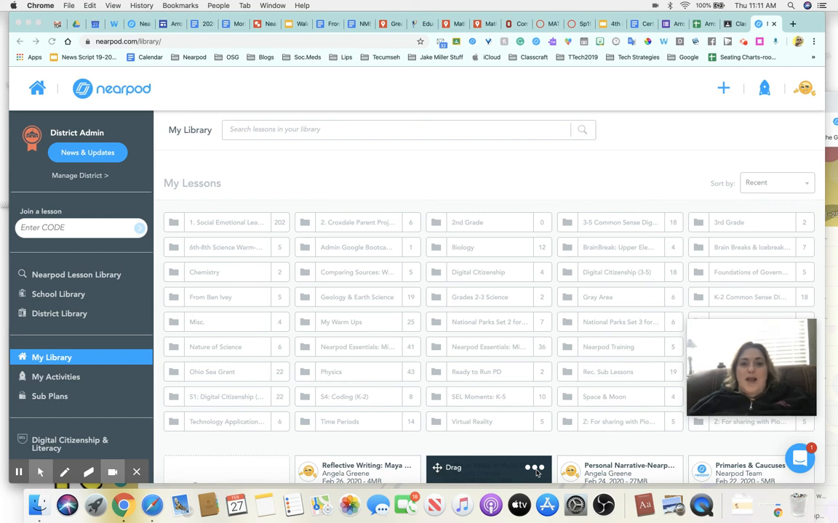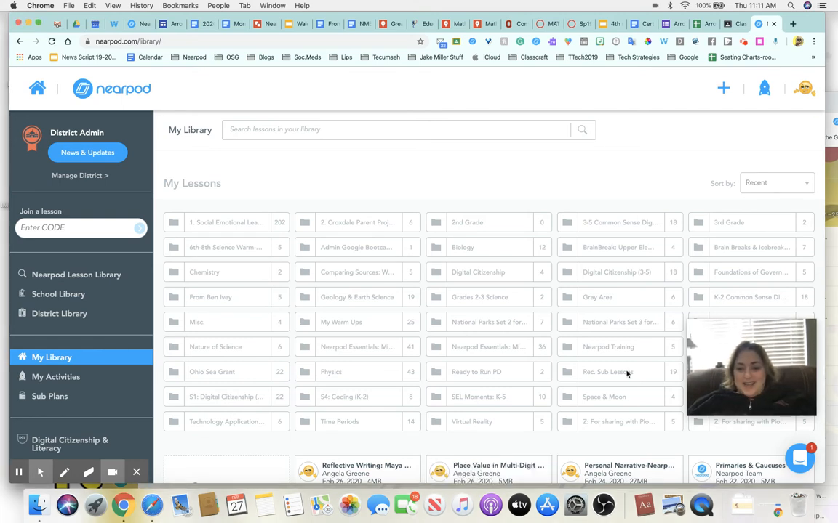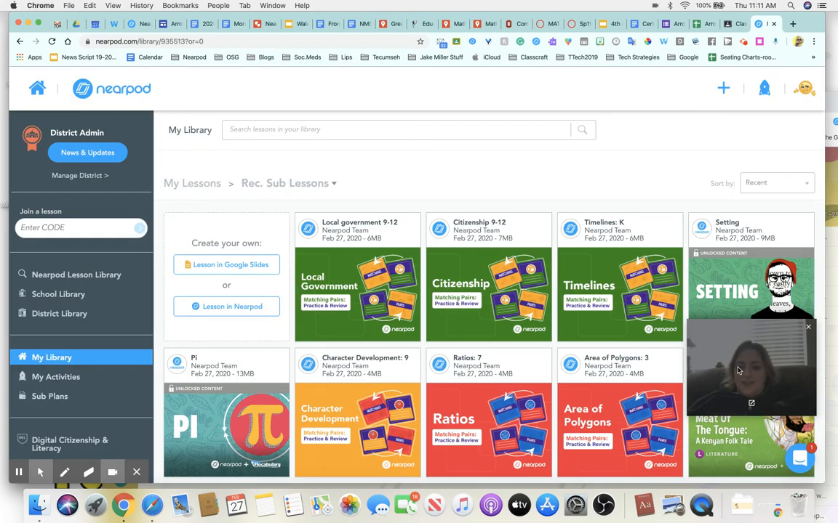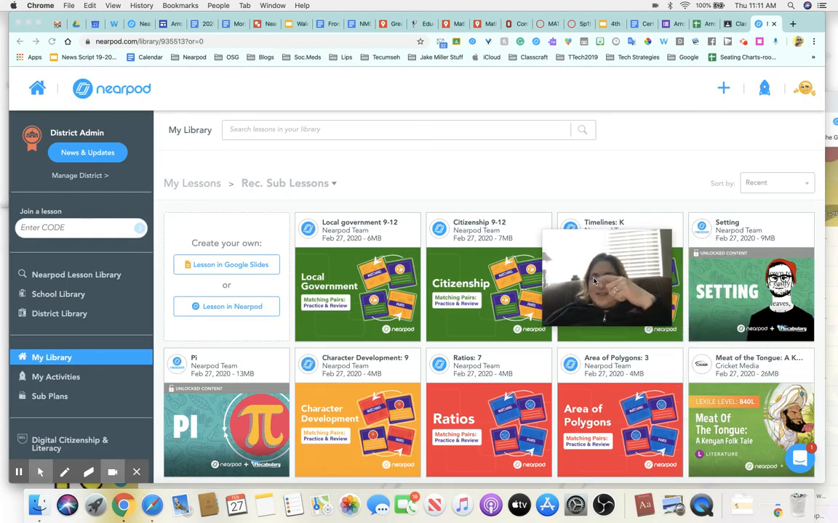So I've been messing around with the sub plans feature that Nearpod offers. And in doing that, it added a folder, this folder right here, this REC sub lessons. And apparently it's unlocked content, and it's kind of worth looking at. Like, for example, over here, this lesson on setting, I've never seen that before. It's unlocked content, and it's actually a really cool lesson about setting, and it's got a vocabulary video.